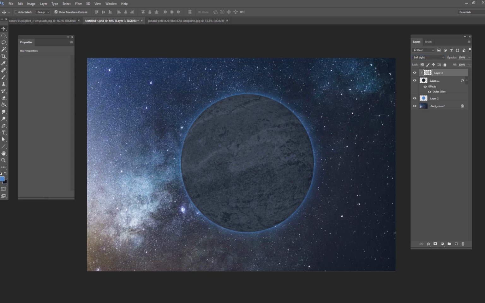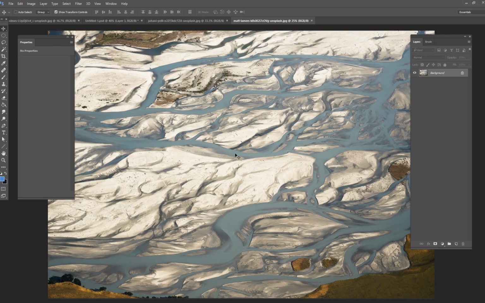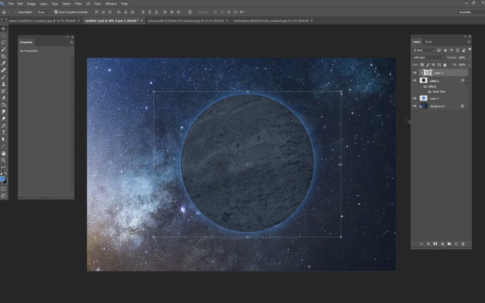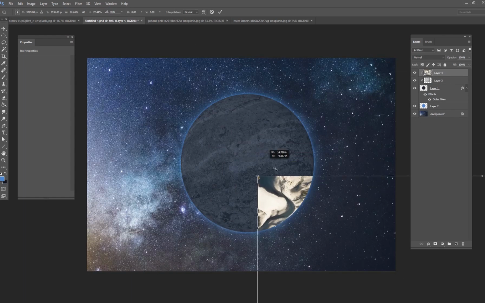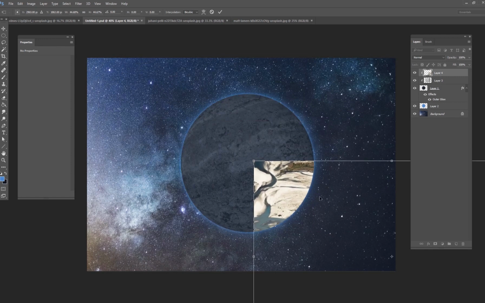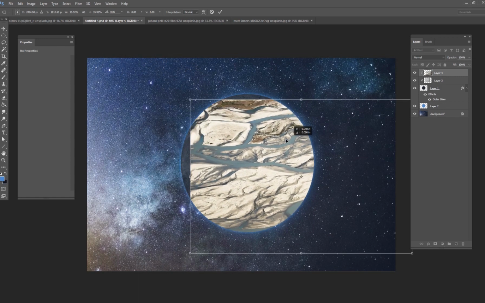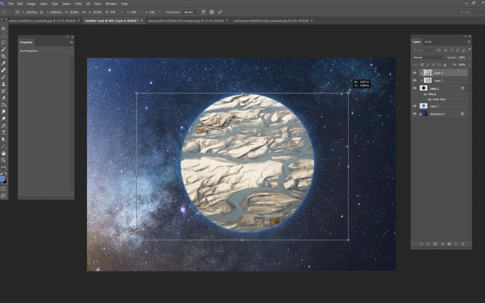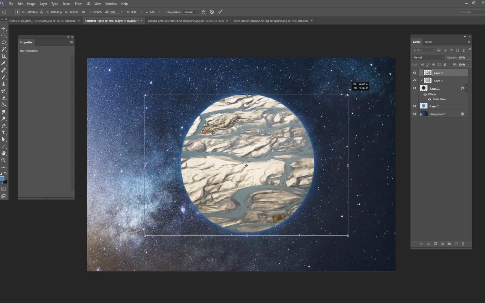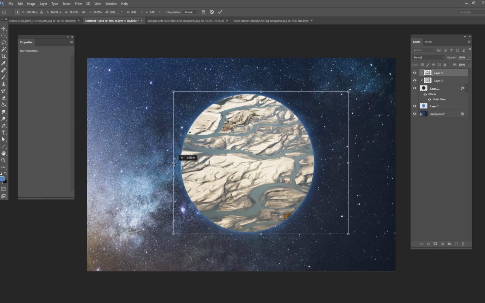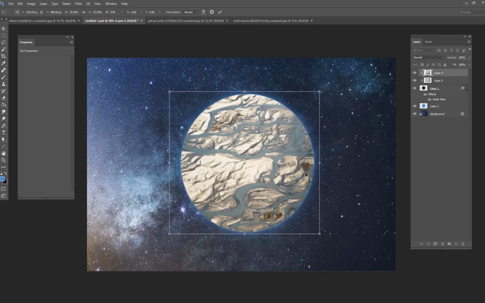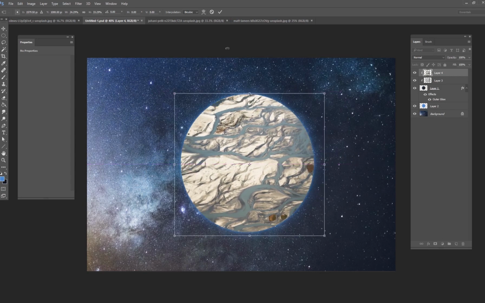Let's go ahead and add this texture right here. This was taken from a drone, again, off of unsplash.com, and I think it's a really cool texture, and we're going to use it. So go ahead and bring this in, clip it to your circle, and we're going to want to make it just a little bit bigger than the circle, just like that. I think that'll be fine. And you can squish it in if you want to. I think we'll do that. We'll go ahead and squish this in just a little bit.